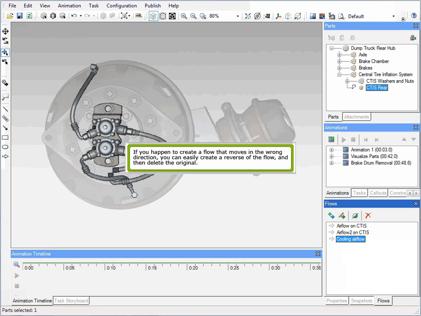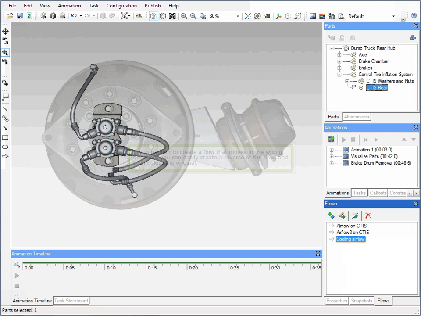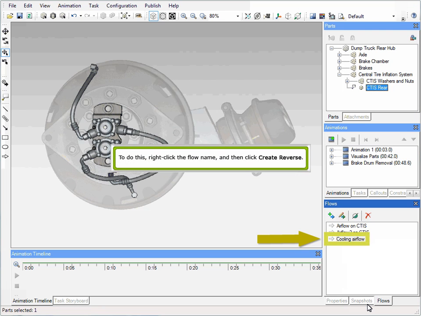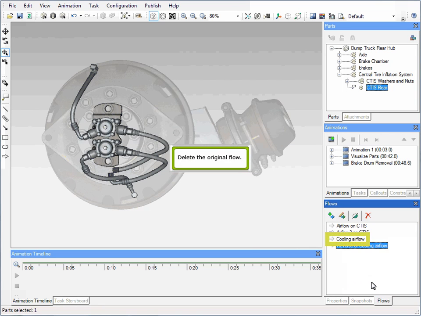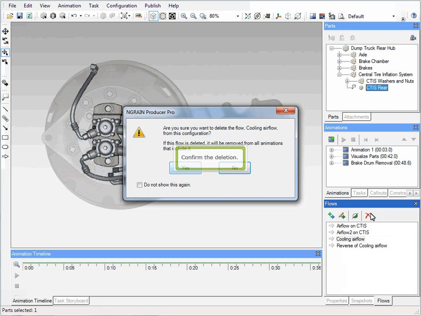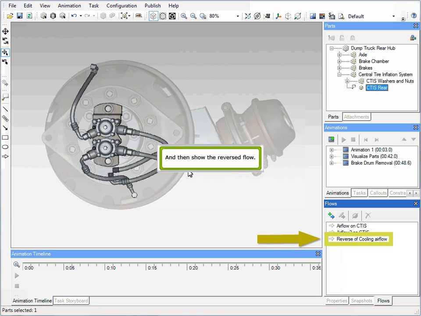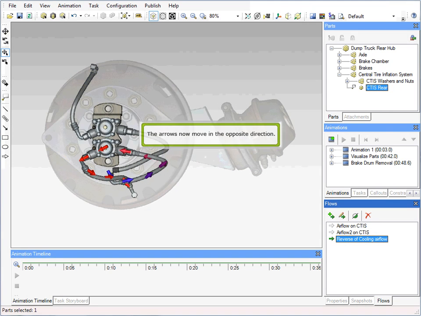If you happen to create a flow that moves in the wrong direction, you can easily create a reverse of the flow and then delete the original. To do this, right-click the flow name and then click Create Reverse. Delete the original flow. Confirm the deletion, and then show the reversed flow. The arrows now move in the opposite direction.